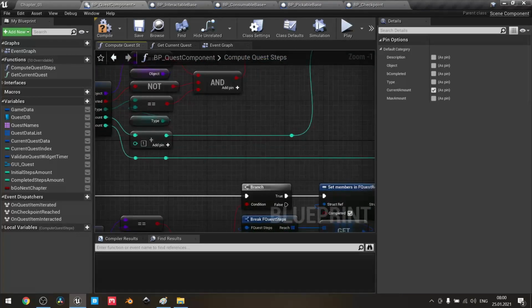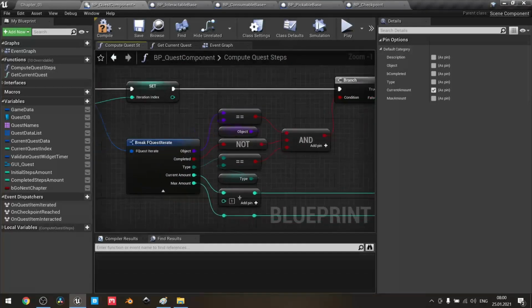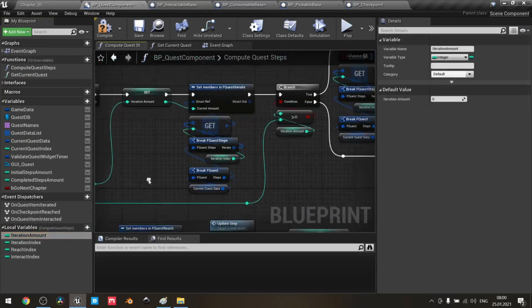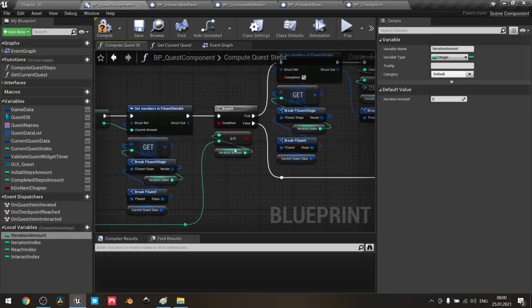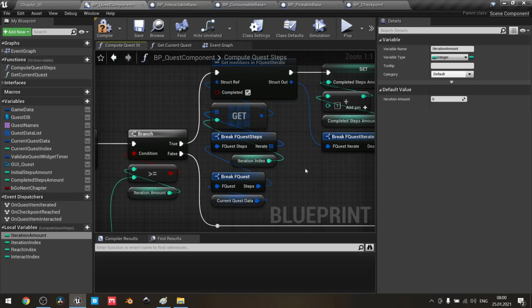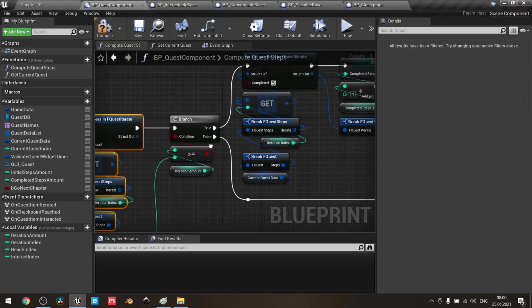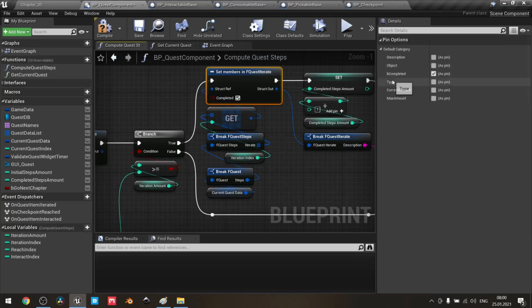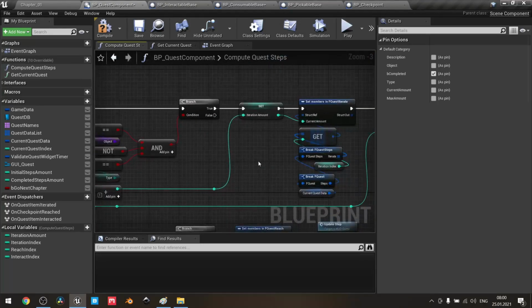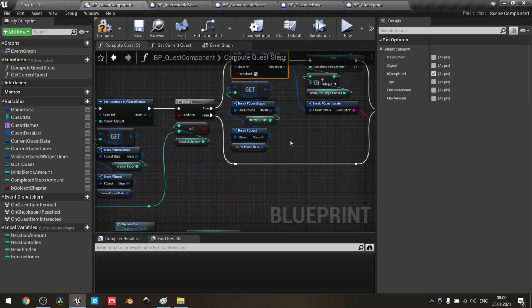Then we check whether the iteration amount is our local variable here, is higher or equals of our maximum amount we have. If it's so, we need to also, as we did it here, change the complete attributes in our quest iterate structure. So it means if our iteration amount is the same amount as we have here, max amount, it means the quest step of the quest is completed.